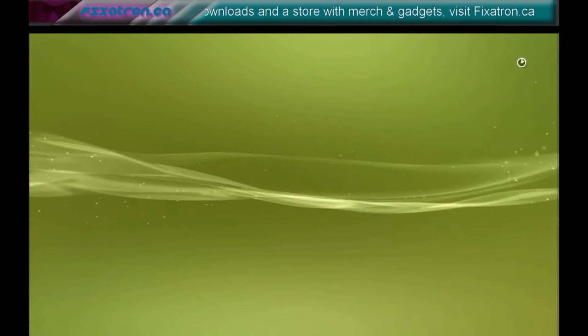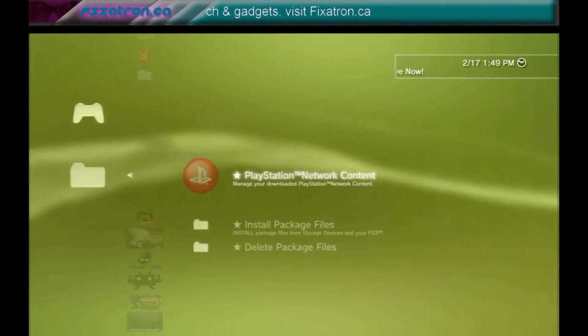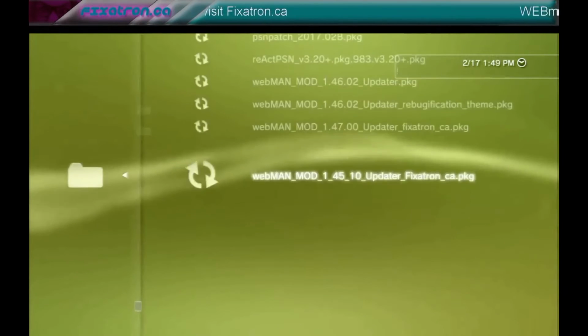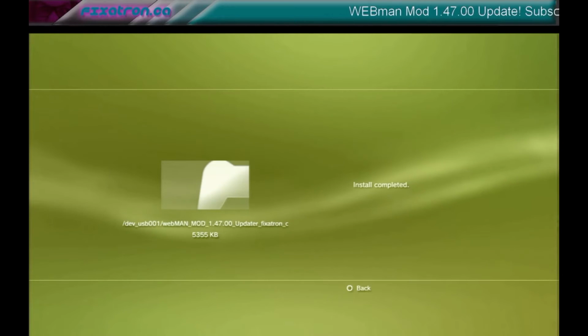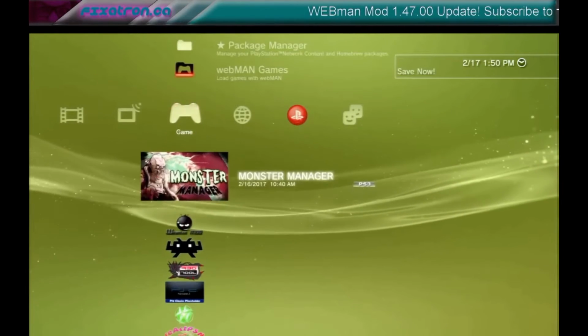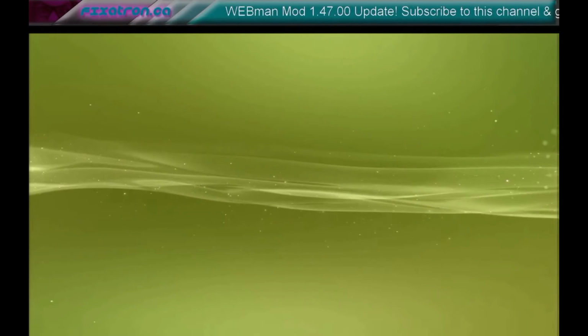Just released today was WEBMAN Mod version 1.47.00. And I'm just going to do a quick installation here on my PS3. I already have the previous version 1.46.02 installed with a rebugification theme, and I'm going to install the one without the theme, holding the L1 button so I get the complete installation.